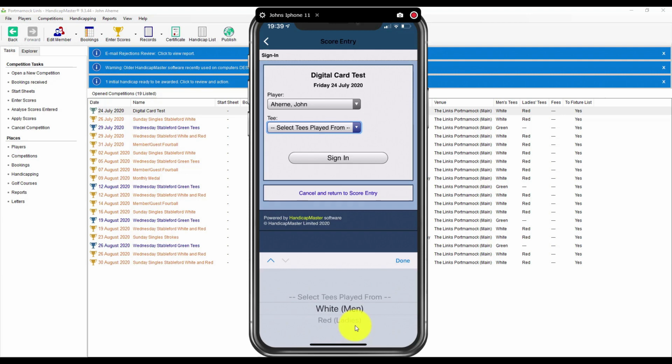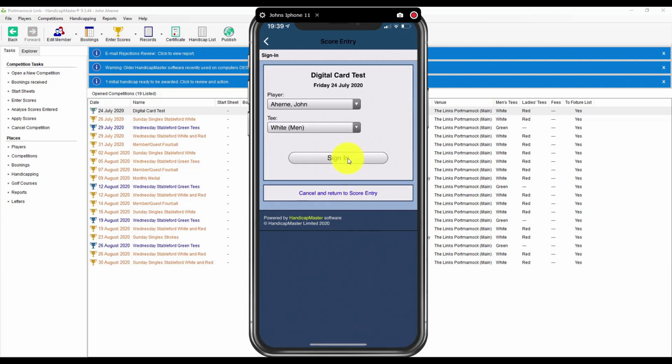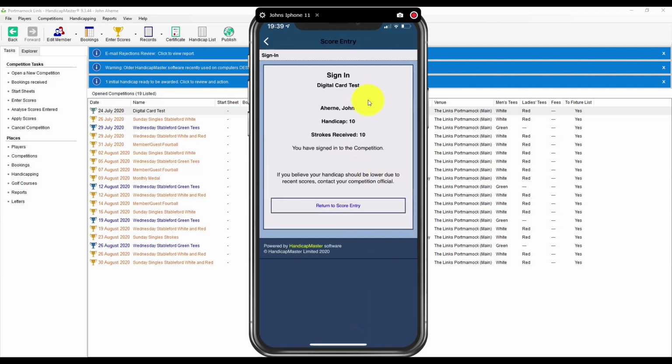So I'm going to click on the white and click done, and now I'm going to click sign in, and now it tells me that I'm signed in as John Ahern. Handicap is 10 and strokes received is 10.